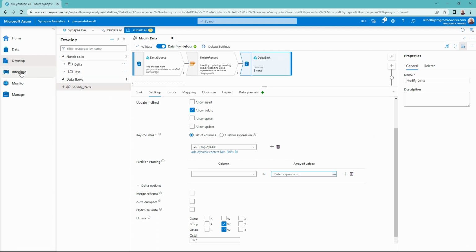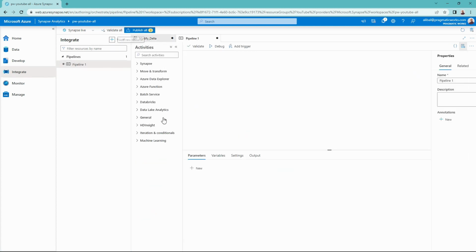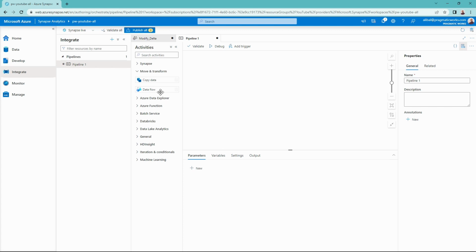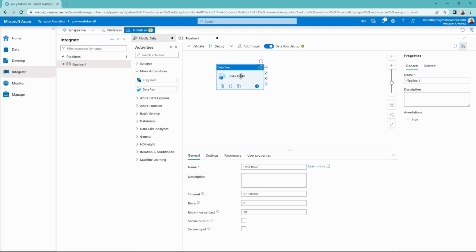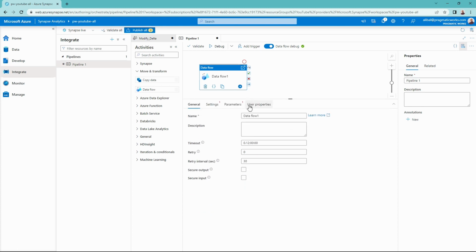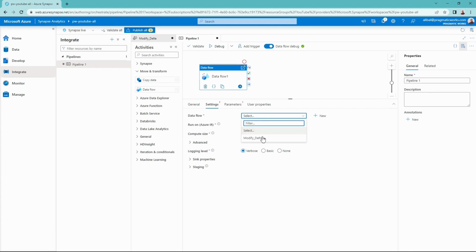Let's go check out how to do that as well. So I'm going to go over to my Integrate Hub over in my Synapse Hub list over here, and I'm going to add in a new pipeline. I'm not going to give this one a name, just want to quickly run this so we can see the functionality of how that's going to work. I'm going to bring over my data flow activity inside of my Synapse canvas here, and for my settings, I'm going to select the data flow that I just created, my modified Delta.